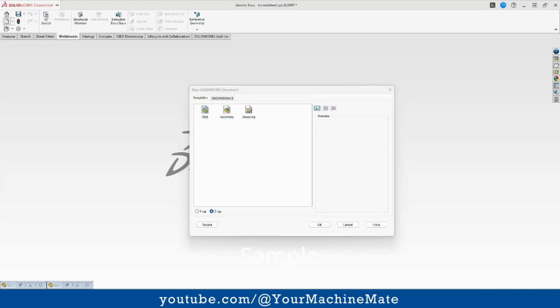Today we're going to jump straight into it. We're going to make a custom Weldment profile, then save it to the correct file location and under the correct file name. Okay, so the way we start is let's start with creating the Weldment profile cross-section.